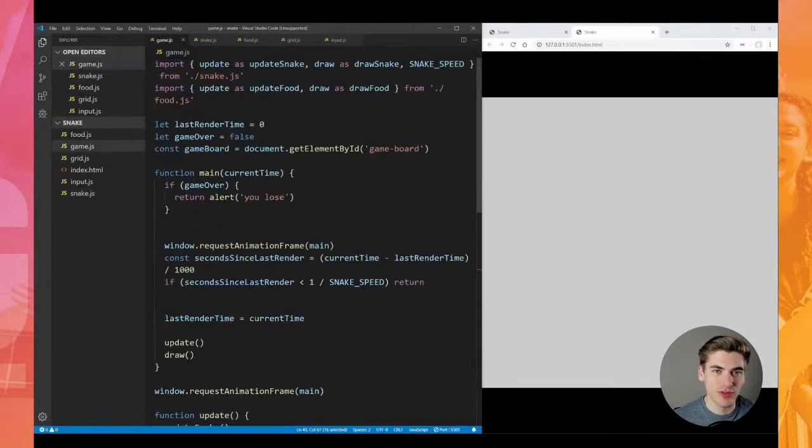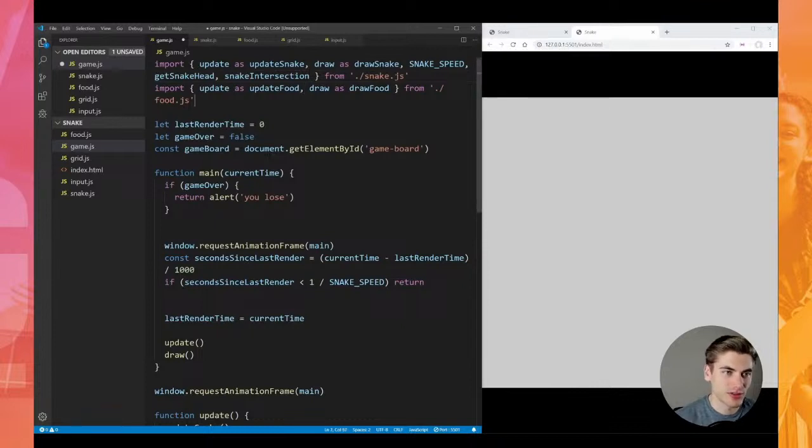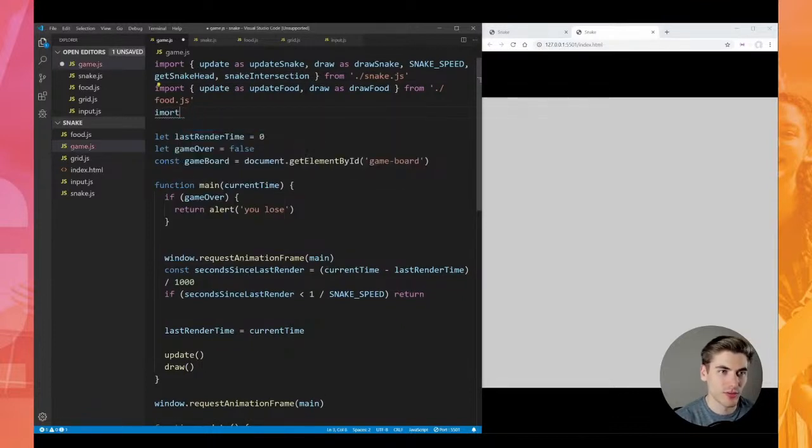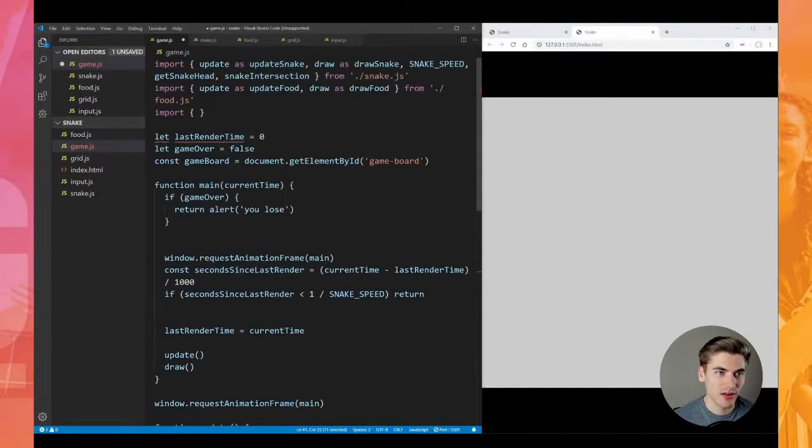So let's import all of these different functions. We're going to have getSnakeHead, we're going to have snakeIntersection, and we also need to import outsideGrid. Let's see what that was called. It was called outsideGrid. So we're going to import outsideGrid from our grid.js. Now if we save, you can see everything is rendering, so that's good news.